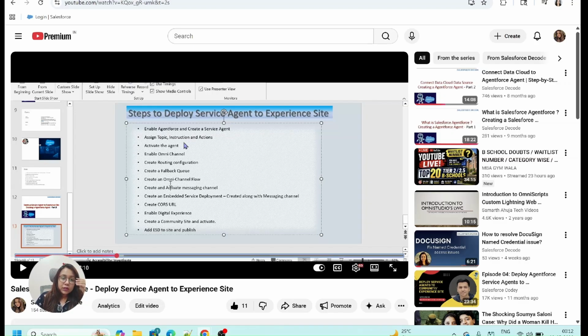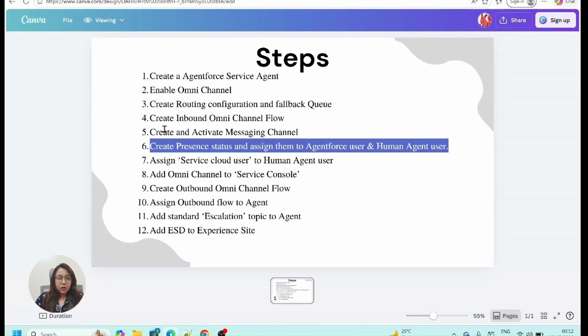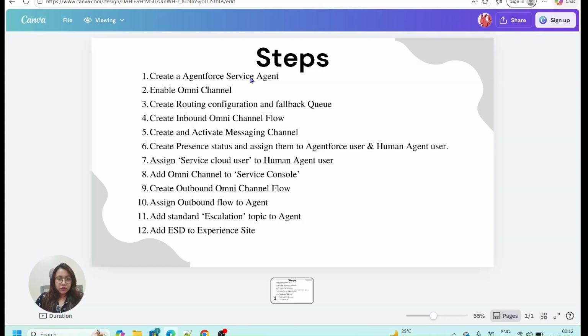For that, we will follow some steps. Some steps we already created and followed while deploying the service agent, like creating the service agent, enabling omni-channel, creating a routing configuration, creating an inbound omni-channel flow, and a messaging channel. Omni-channel is required for this transfer of the chat.